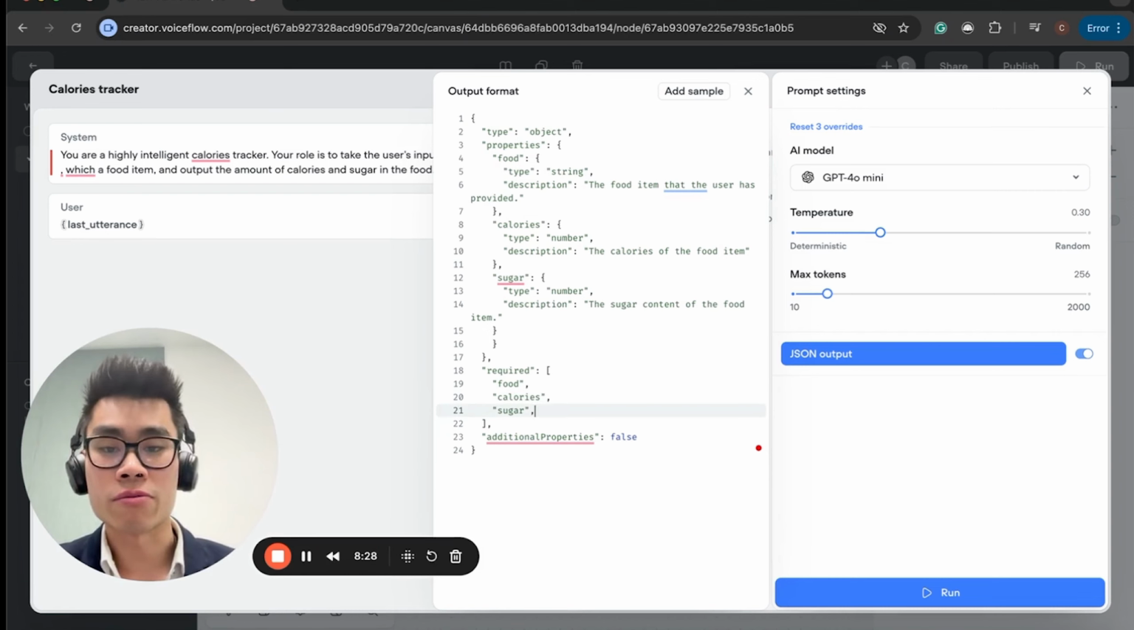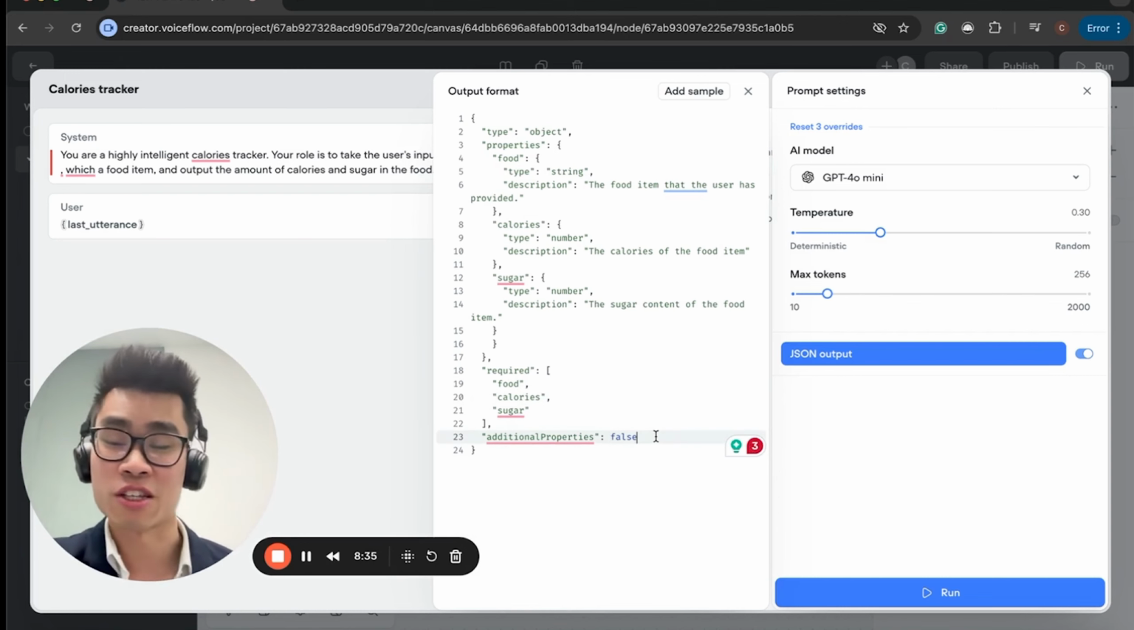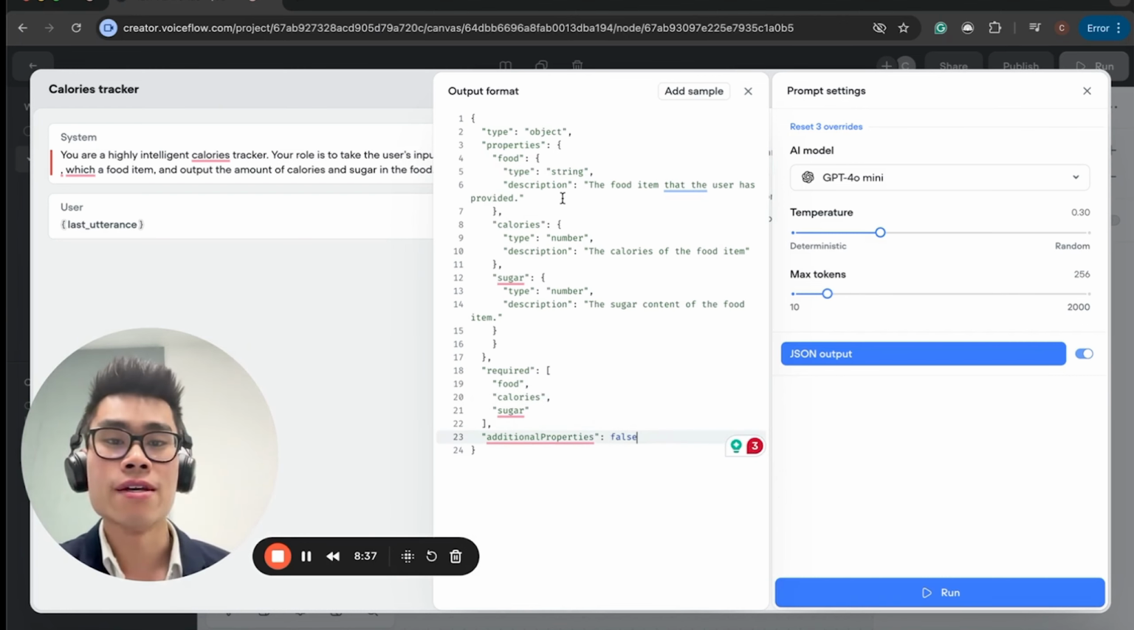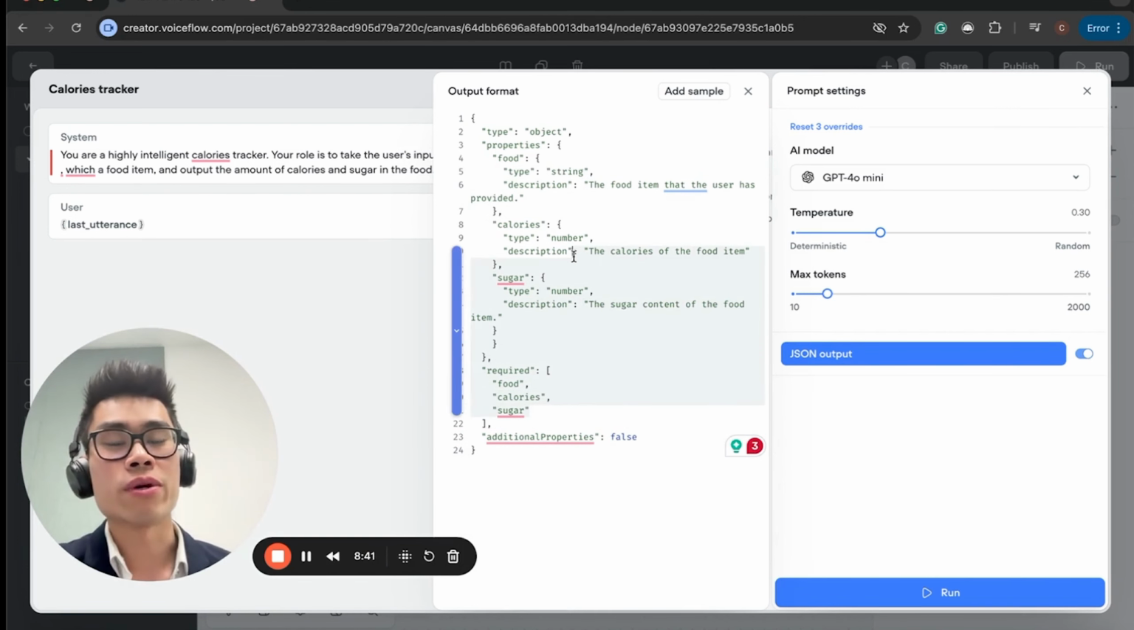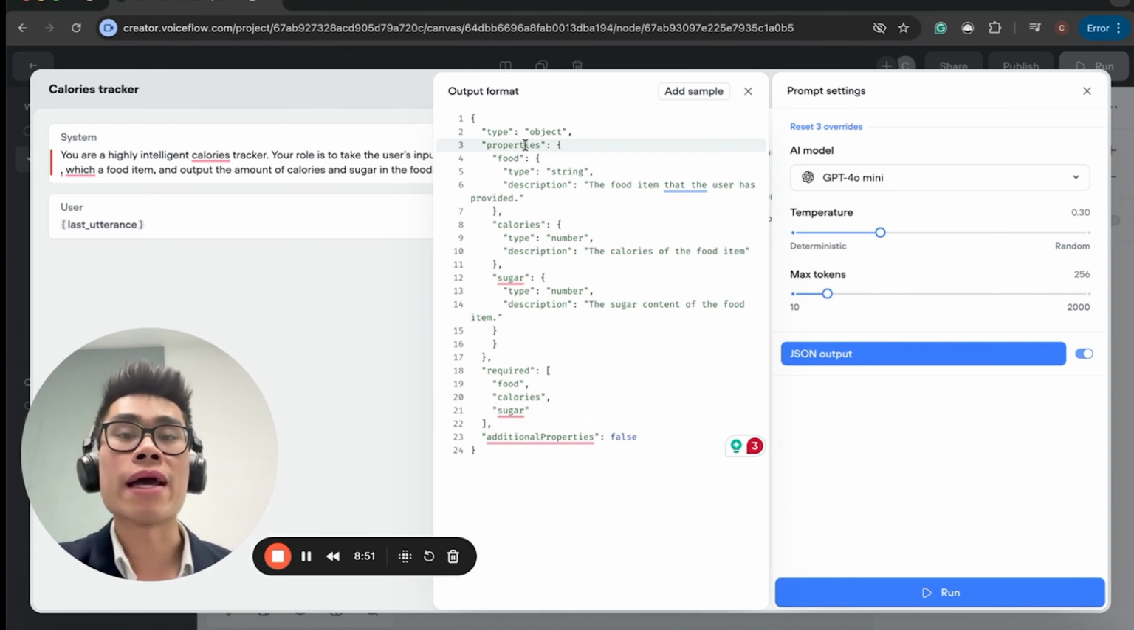Right, these are the three variables that we want to return. For additional properties, we just say false because there aren't any additional properties that we want to return. So this is the structure format that we want, because before you would need to specify each of these variables. You need to create a variable for each of these, like sugar, calories, and food, and you need to manually define what kind of data type it is.